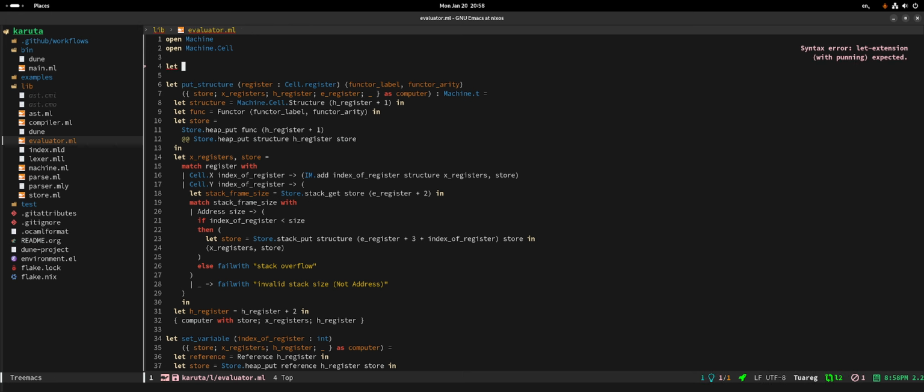Which name? Set register, I guess. What does it receive and what does it return? It takes a register, a computer, and a cell. We can tweak the order to make it convenient. Let's make the cell first, and then we can grab the computer, and it's going to return another computer.